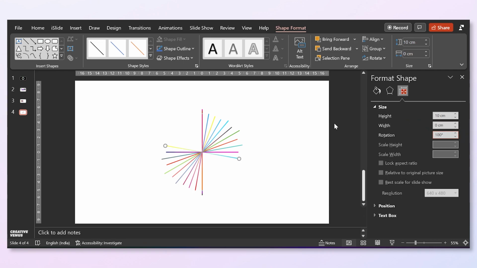So we have reached 100. Again select the line, so only two are left for 160 and the last one is 170, because the 180, the line at 180 is already there.